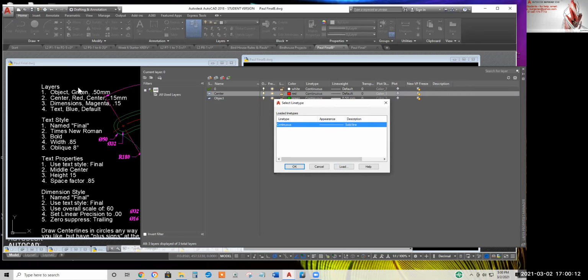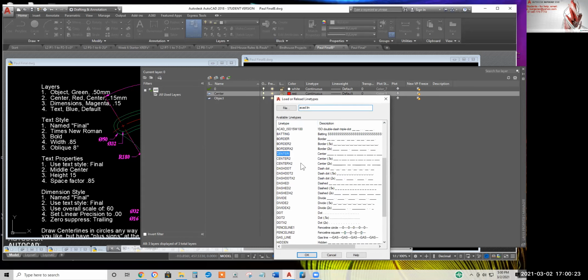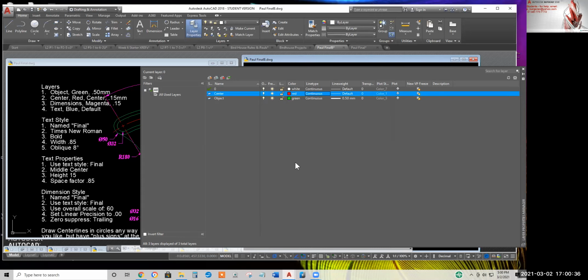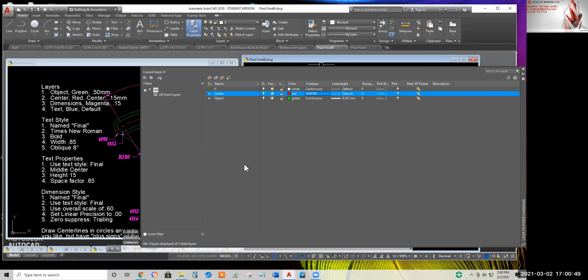Okay, there's no hidden lines in here. So that's the only one we need to load. Click load, scroll down and select center, click OK. Now it's not assigned to the layer yet. It's just loaded into the menu of line types. So click OK when you're done loading line types into the menu. And I messed up. Before you click OK, select it so that it is assigned to the selected layer. Click OK, and that'll fix that one.